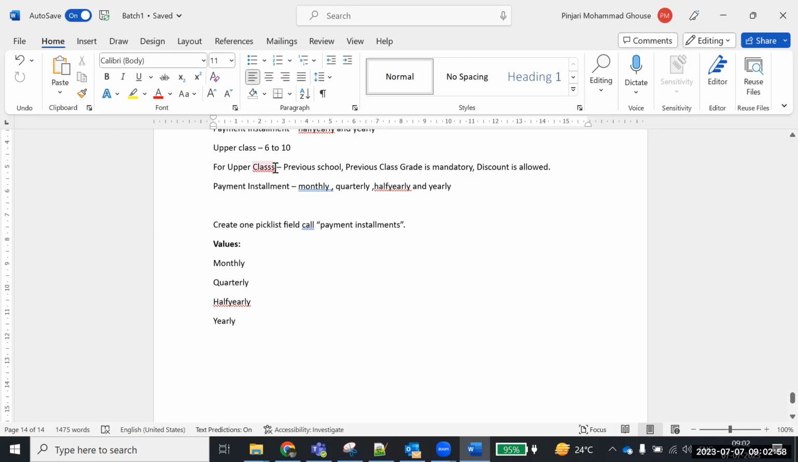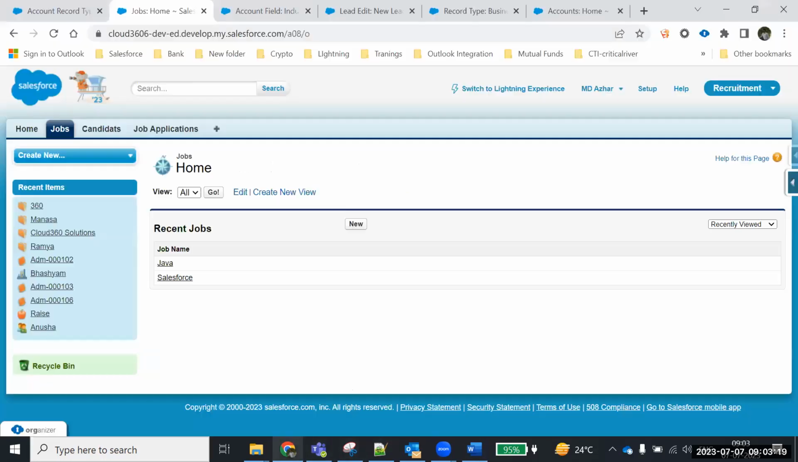I'm having an issue in admission. What issue do you have? I have created a field, pending amount, but it is not showing in admission. You created a field pending amount. So what is that field type? Is it a formula? Yes, formula. So a formula field will not be shown on the UI.